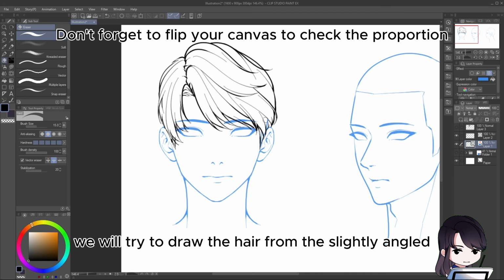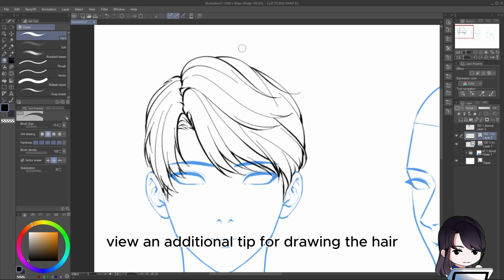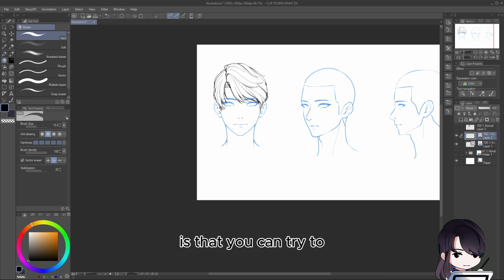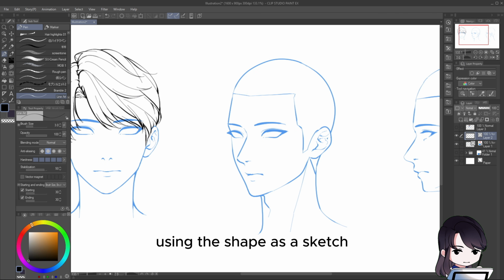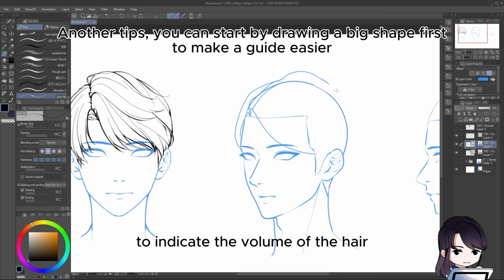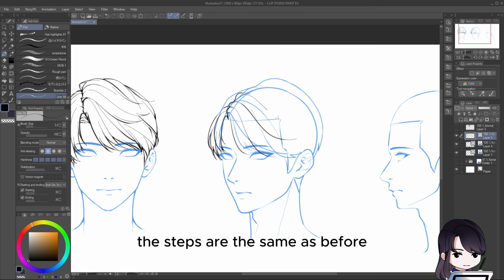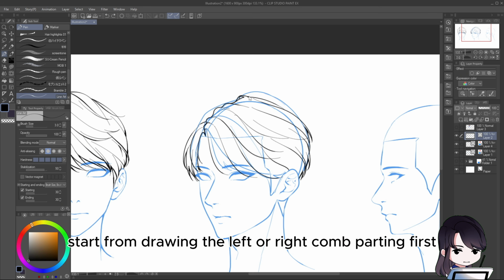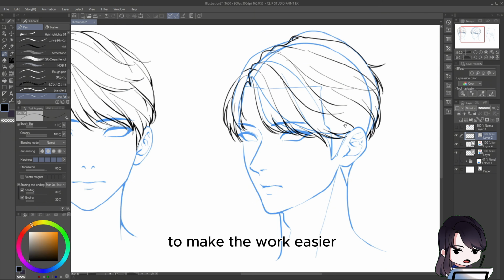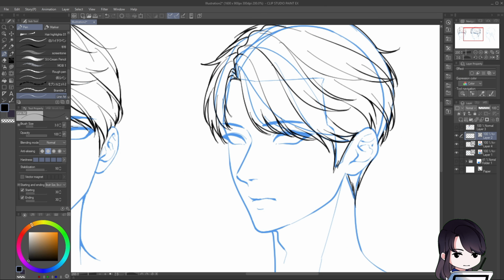And next, we will try to draw the hair from the slightly angled view. An additional tip for drawing the hair is that you can try making a basic shape of the hairstyle first, using the shape as a sketch to indicate the volume of the hair you will draw later. After that, the steps are the same as before. Start from drawing the left or right comb parting first, to make the work easier by dividing the sides of the hair shape.